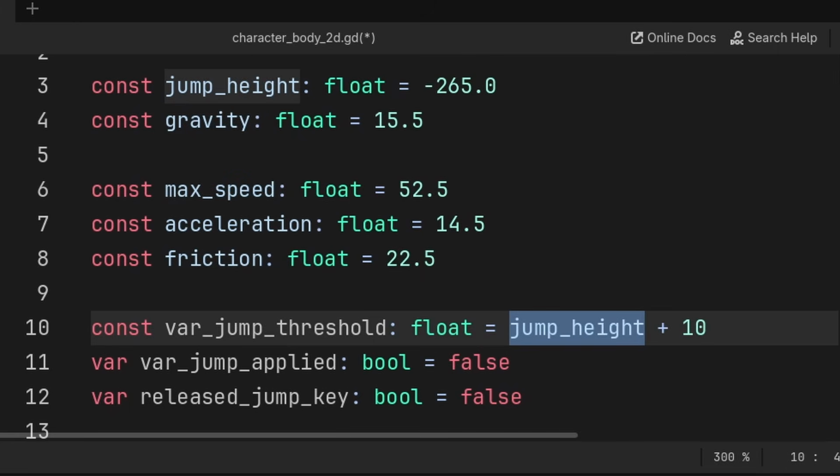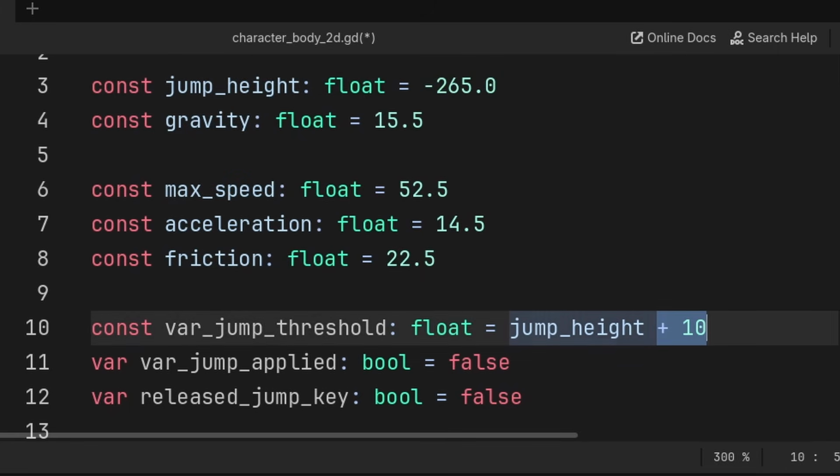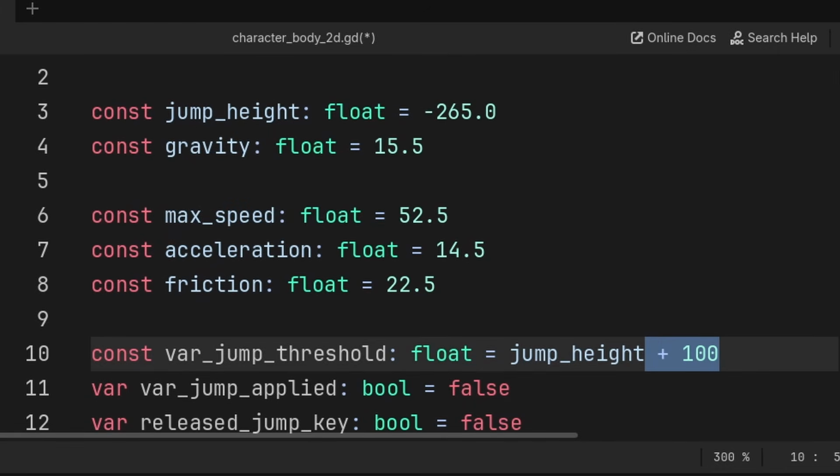This is equal to the jump height variable, which for me is negative 265, plus the amount of force you want to have. I wrote it like this as jump height is negative, so that way you can just simply change this addition from anywhere from 0 to whatever your jump height is equal to, which in my case is the maximum of 265, for the minimum amount of jump force you want to force upon the player.